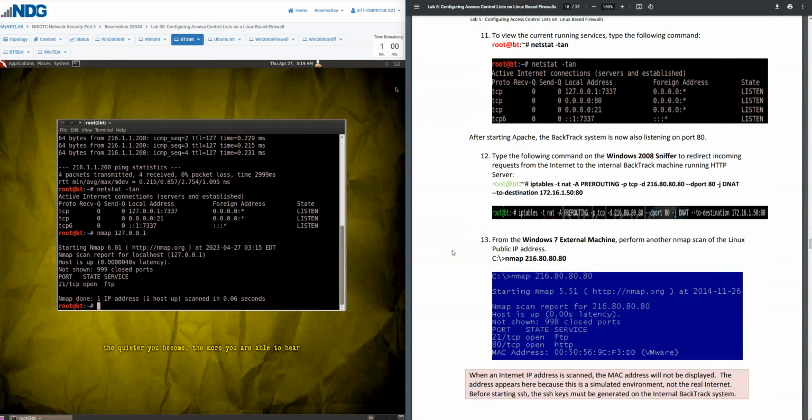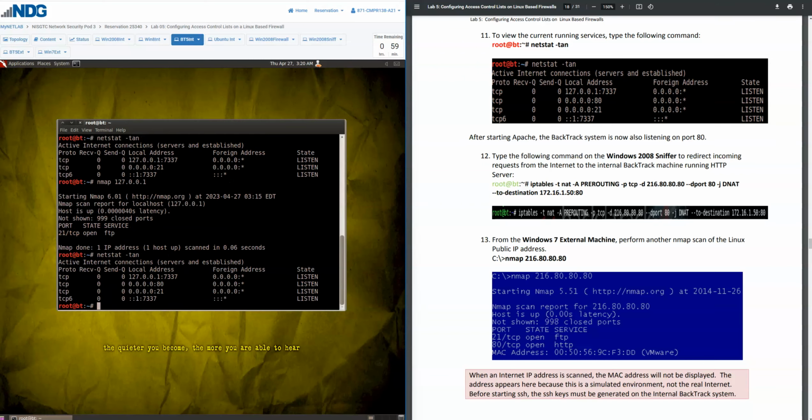And just to see if that is now up and running, we're going to use our netstat command again, typing netstat in our terminal, space, -tan, and we're going to hit enter, and now we should see port 80 open, as you can see here on the list.